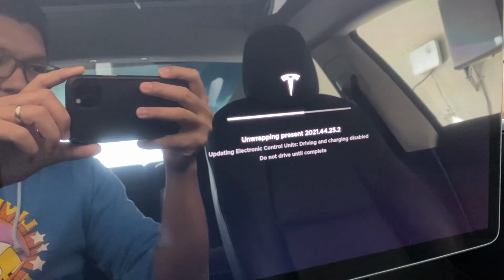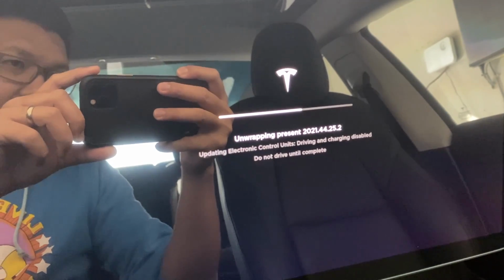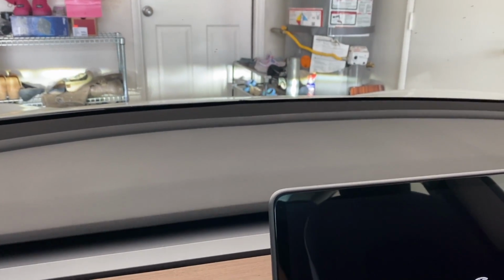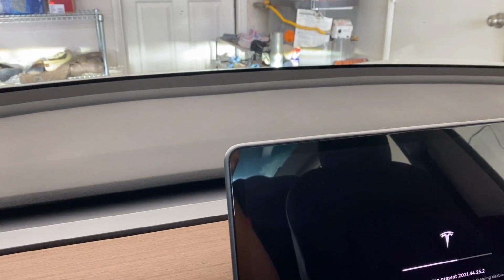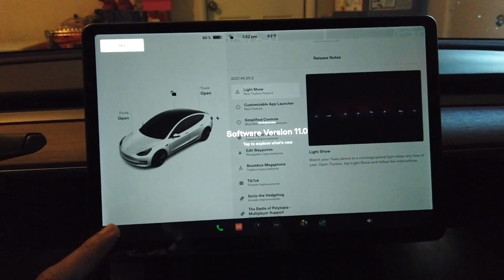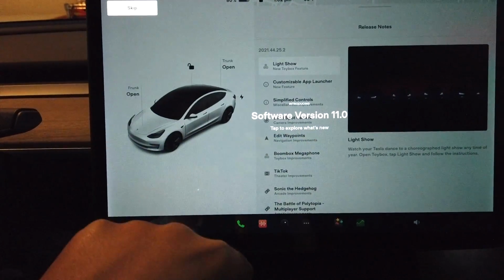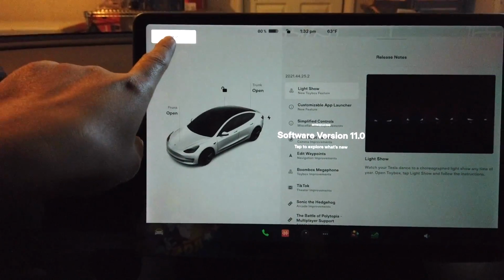As you can see here, it's still installing the newest update. It said unwrapping the presents. While I was installing it, the car was flashing lights randomly. I think this is the third time already. So first thing you see here, software version 11.1. Tap to explore what's new. And you can skip right here.